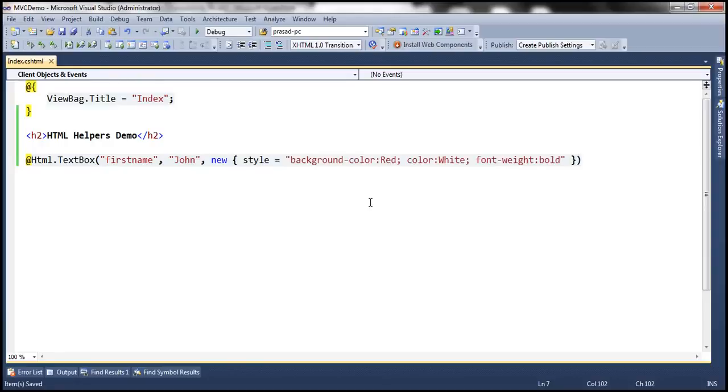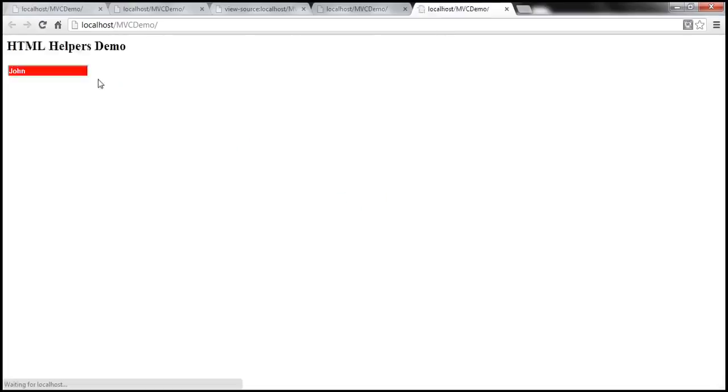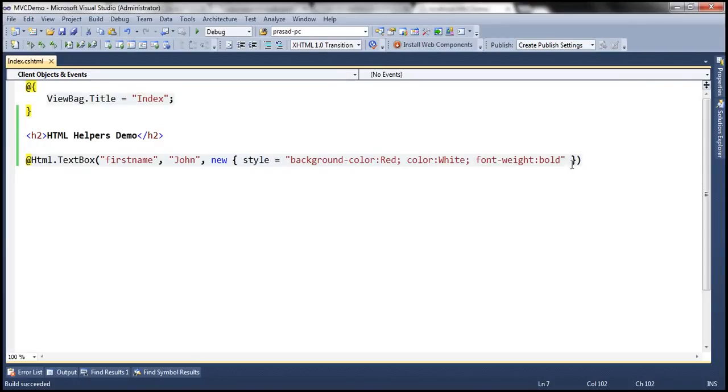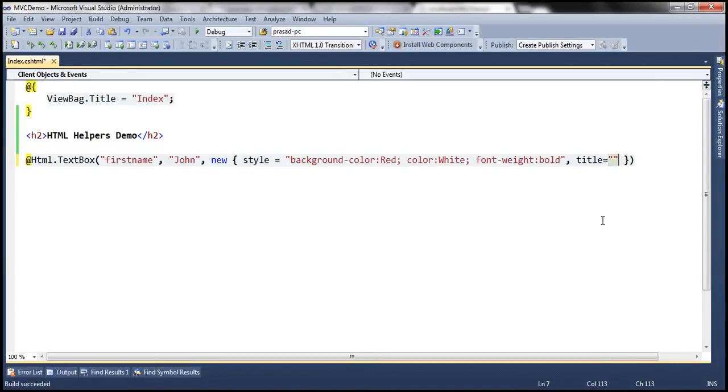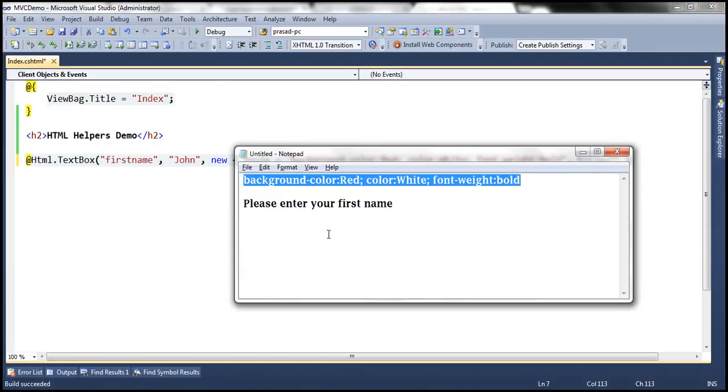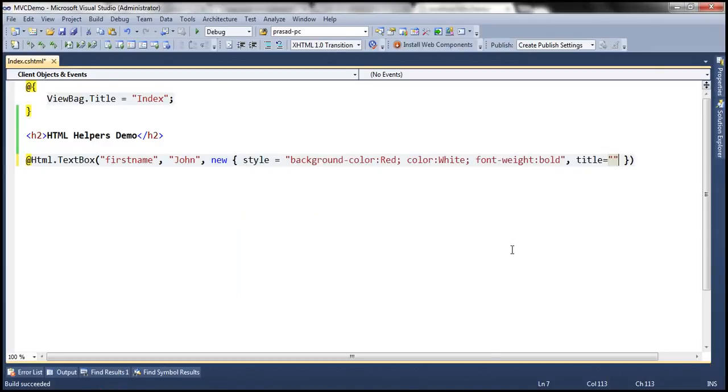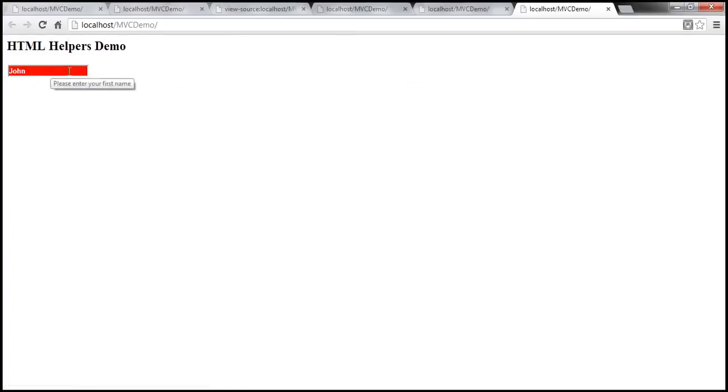Okay, so with this change, when we run this, as you might expect, the text box is going to have the styles that we have specified. Now we can also set other attributes like title, for example, if we want. So I'm going to set the title attribute to something like please enter your first name. So you can pass any number of HTML attributes within this anonymous type, and they will be applied to the text box control. Look at this, when I hover my mouse over, I get this as a tooltip, please enter your first name.